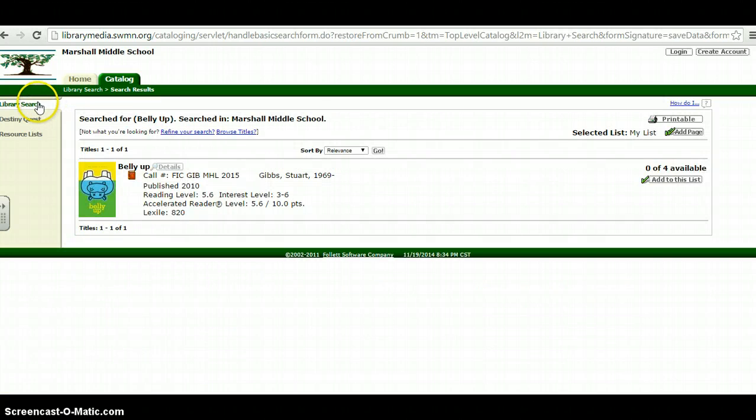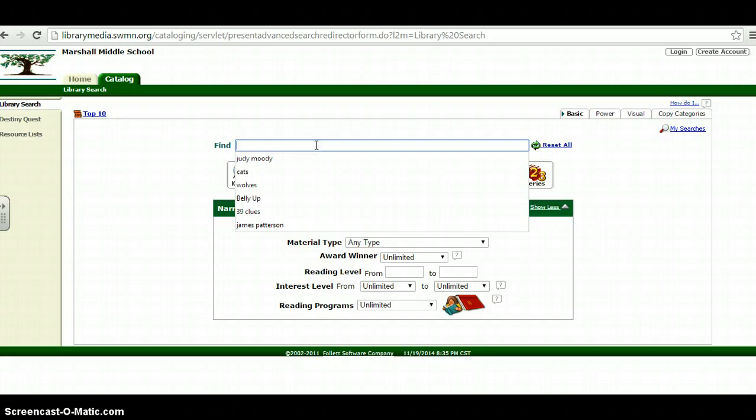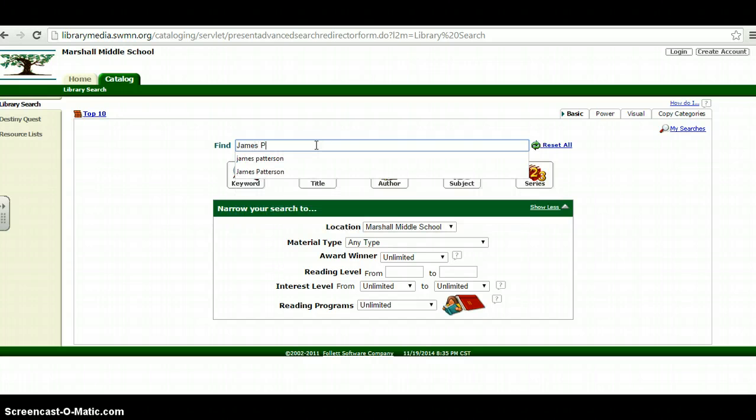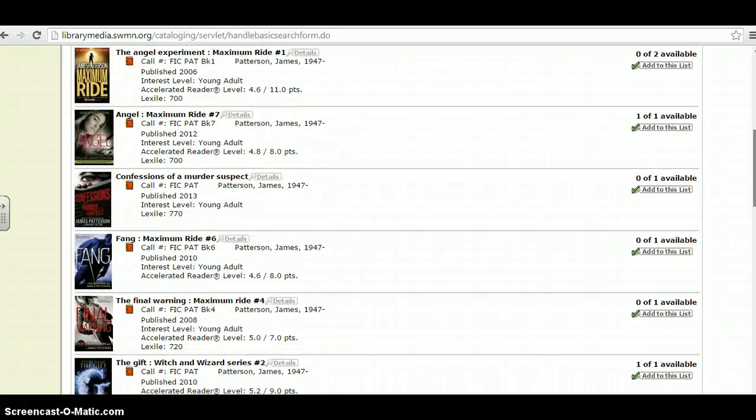And actually, I'm going to go all the way back to the library search, and we're going to search by author. And today we're going to search by James Patterson, which is a favorite for some of you. And we'll go ahead and do an author search. Now, again, we have 29 titles written by James Patterson, and this page displays 1 through 25 of those resources, and you could show all. Again, you're able to print that list if you'd like to have more details.